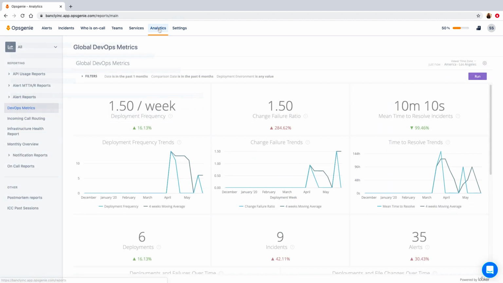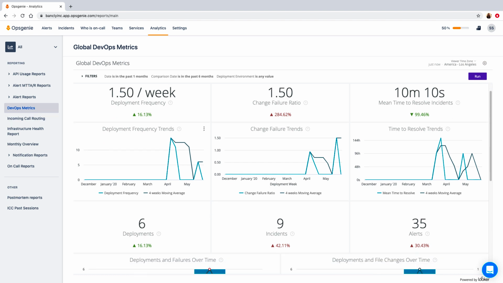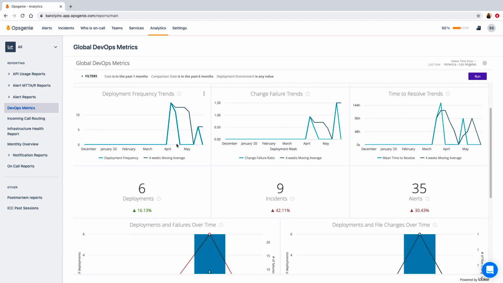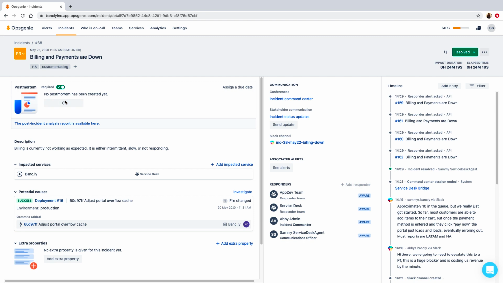Before completing the postmortem, let's take a look at the new DevOps metrics report. This report can help determine how effective the team is at getting code to production without disruptions, like the one that we experienced today. Now it's time to get back to the postmortem.